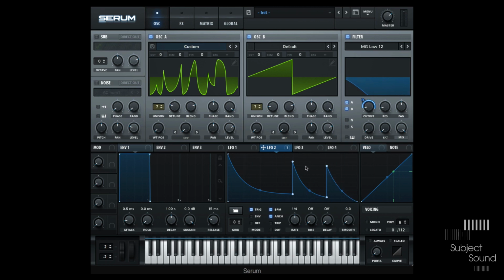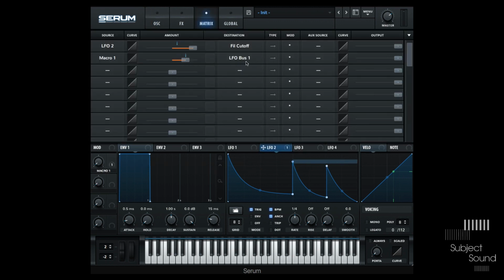Now, what we can do here is assign any modulator to any of these points. And the way to do that, let's first start with the macro. That's going to be easy. We can hover over the point and control the X or the Y axis. Let's first try the X axis. And you can see this movement right here. If you now go to the matrix, you can see that it's assigned to a bus.